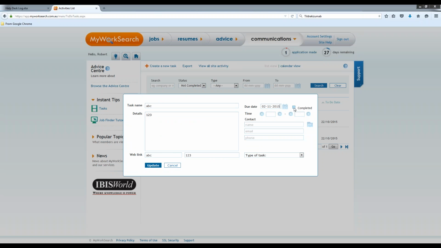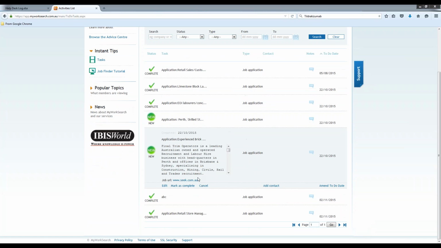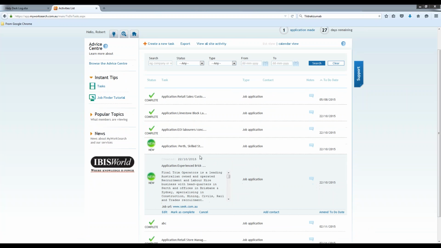If it is a job application you've already done, make sure that the completed checkbox is ticked. And when it comes to the type of task, click on job application. And that will set that as one job application if we were to click on update, which is what I'll do now. But because my filters are not set up quickly, you won't see that just yet. And there it is, the ABC job application that I've made before.